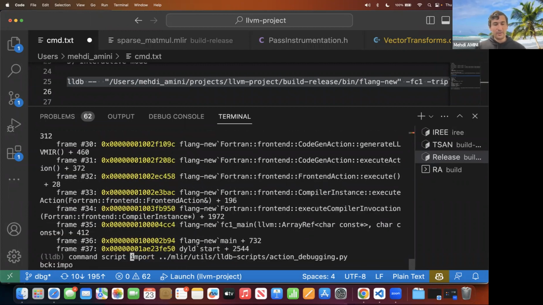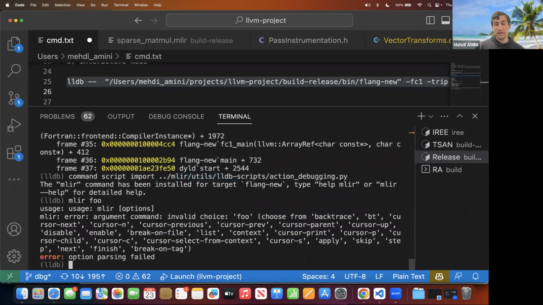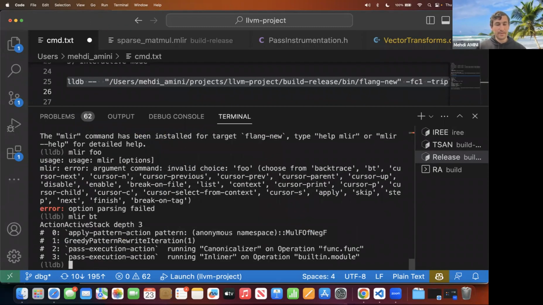But something we can do, we can import a script. This is a Python script that installs an MLIR command. And so now we have an MLIR command. MLIR foo doesn't exist, but all of those exist. So what can we do? Oh, we have options. We can do MLIR backtrace, BT. Here's the backtrace of the actions, the nested actions that are currently executed. We are in the inliner, which is running its internal canonicalizer pass. And so we are inside the first iteration of the canonicalizer, and we are currently executing the pattern mul of negf. Okay, that's a bit more contextual MLIR information than what we get with the LLDB backtrace, the native backtrace.